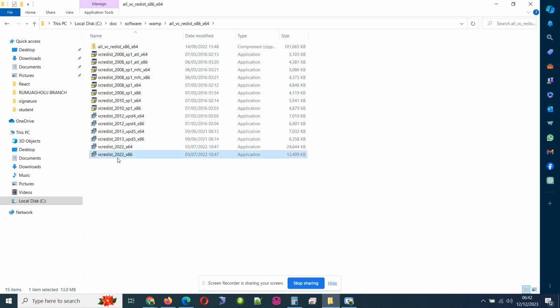Also remember this. While installing these files, some may have already been installed by the operating system. So when you try to install them, you see something like, do you want to remove or upgrade? If you see that, just know that the file is already installed in the system. So you cancel and move to the next one.